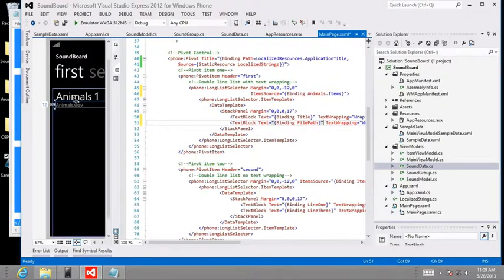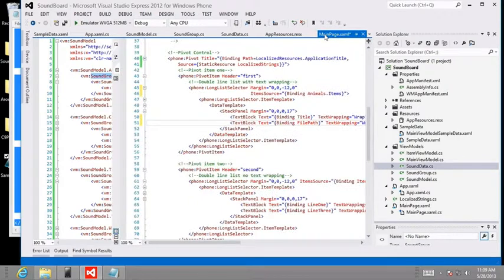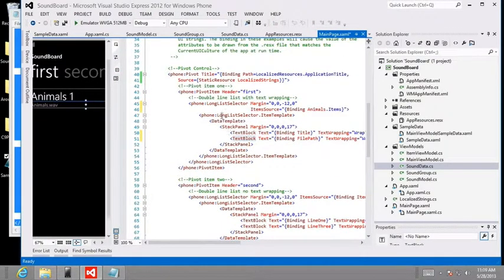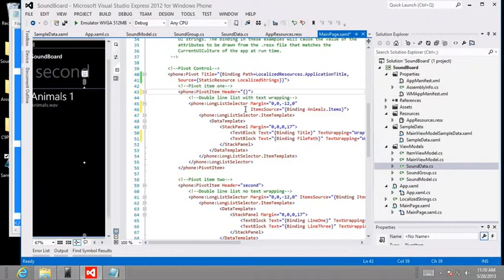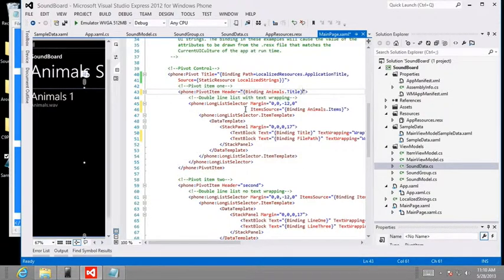And when I do that, notice that now we can see animals1 and animals.wave. These are both from our sample data for the animals sound group. Okay? Let me also change this header. Currently it says the word first, but I can change that to a binding expression, binding to animals.title. Awesome. And you can see it changed from the word first to the word animals.